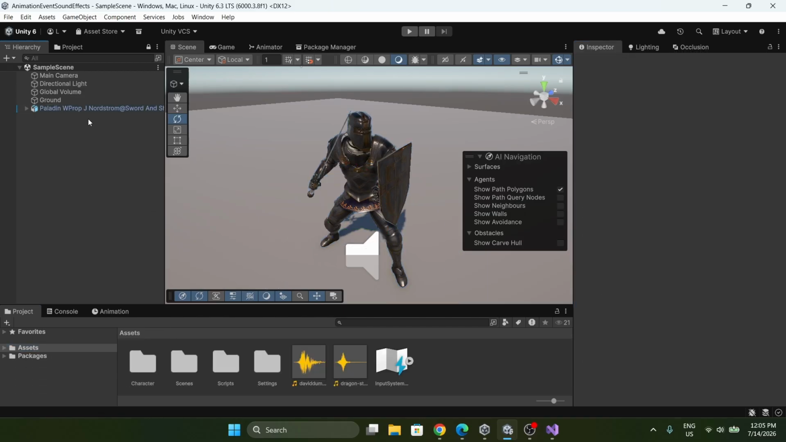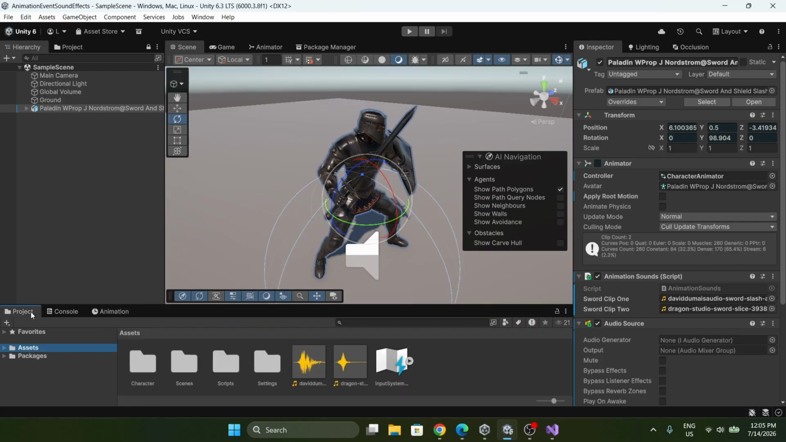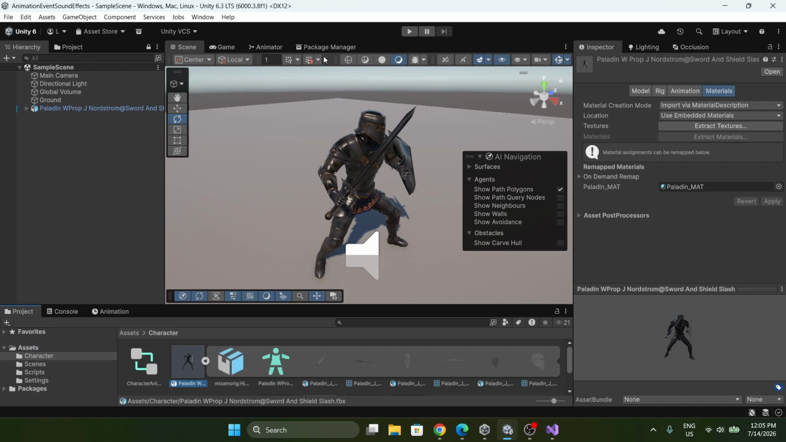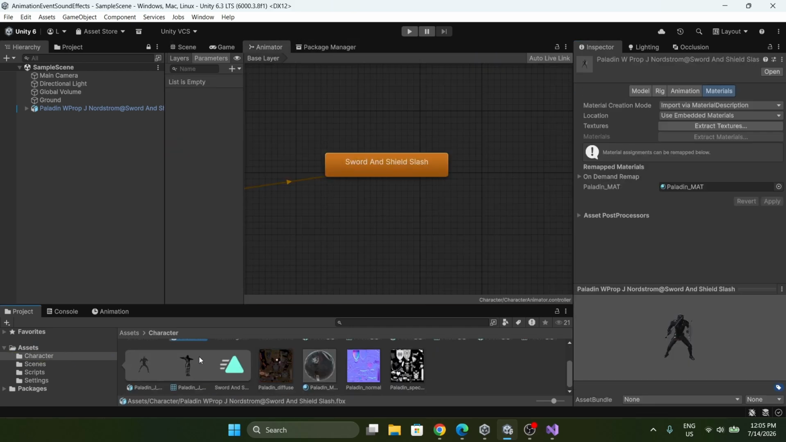So I'm going to click on my character, go over to animation. One thing I want to show you, a lot of the times you can actually not edit your animation. So there's an easy fix for that. If I go over to my animation, which is this one, right? This is the animation I have. It comes with this FBX file.